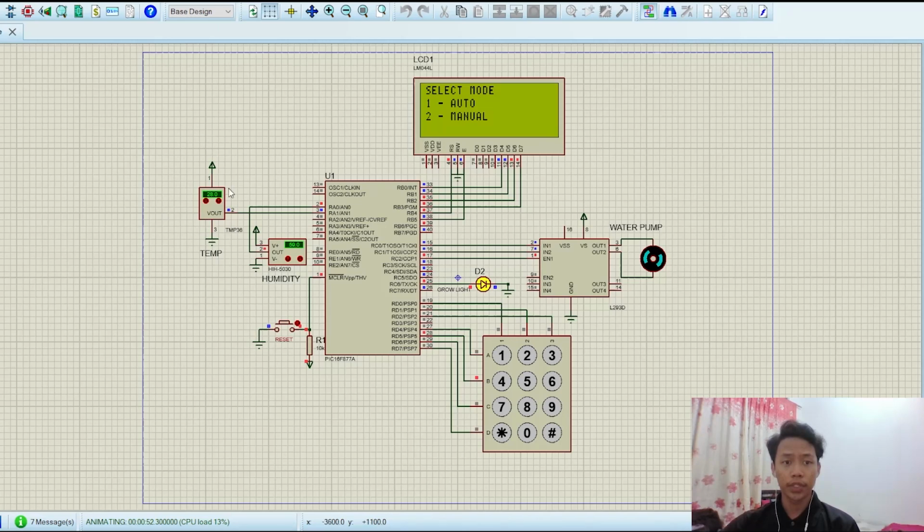Okay, the temperature sensor, humidity sensor, reset button, and the water pump, which is connected to the L293D, are going to be connected to a power source. And for the LCD, we are going to connect the power source through the VSS pin in the real life project. So in the real life project we are also going to put in a crystal oscillator, which is connected to pin number 13 and 14.